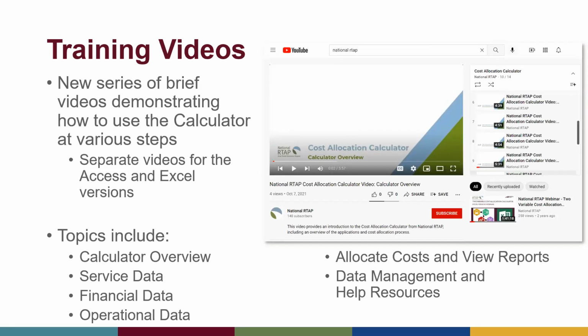These are the topics that it goes over. We have an overview video just going over the basics of the application process. And then for each of the service data, financial data, operational data, and allocate costs and reports, we have separate videos for Access and Excel, and then an overall video on data management and help resources.